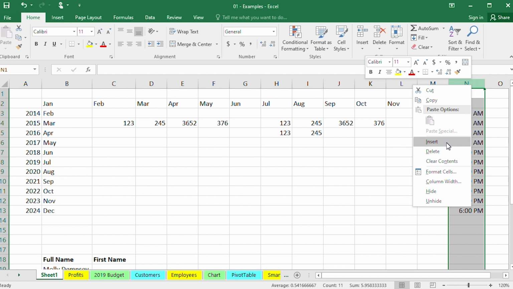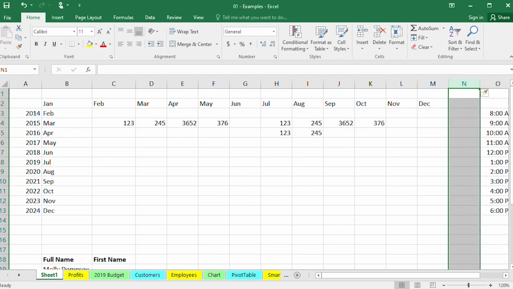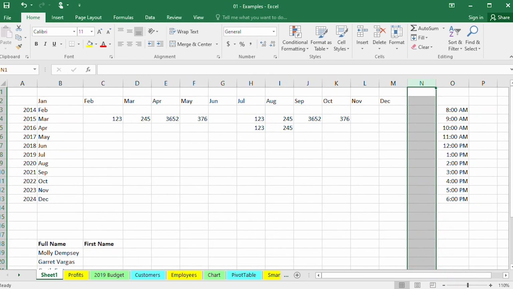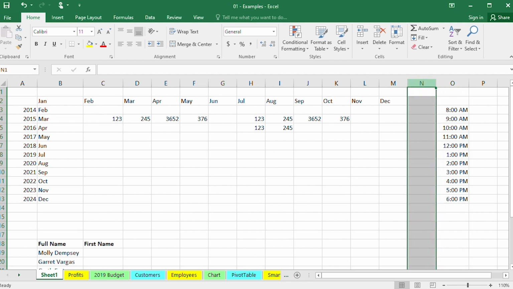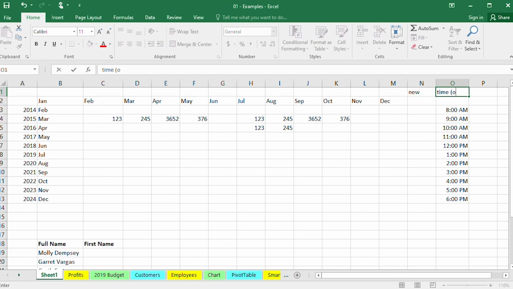I'll zoom out a little bit. It moved it over by 1 and inserted a column between those previous two, which the column that was N is now O, and it moved it over from M, giving it a whole new column N. So this was our time, old column, old N we'll say. And that's how you'll insert a column or row.